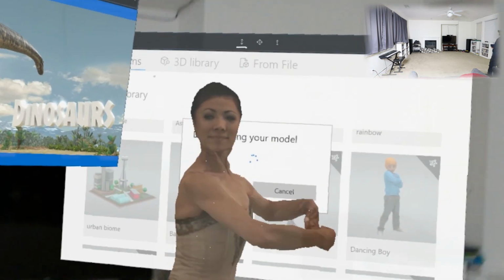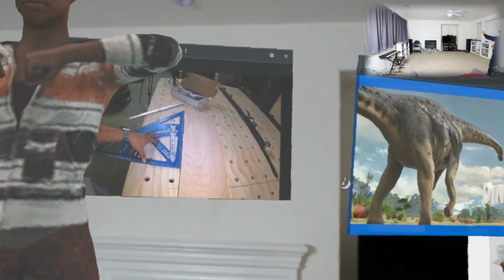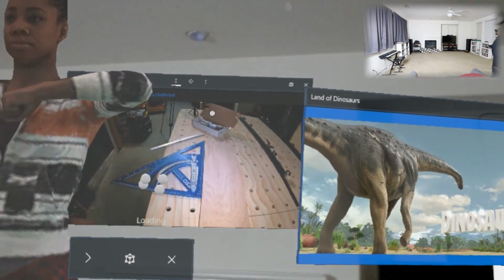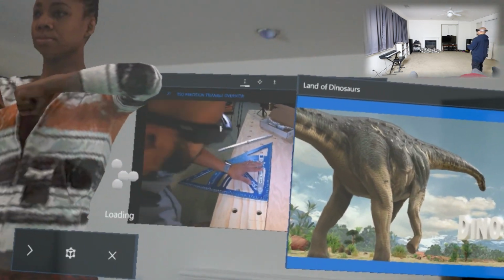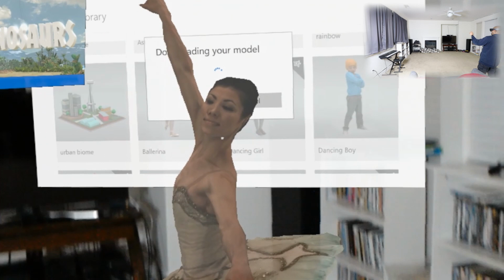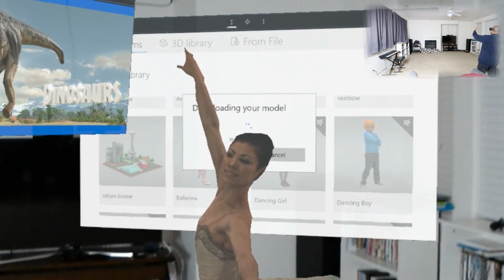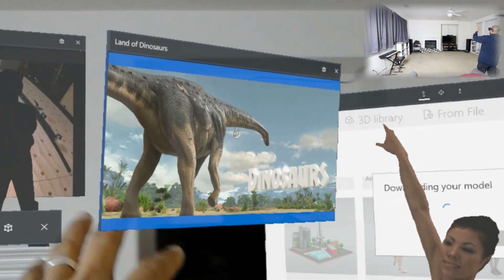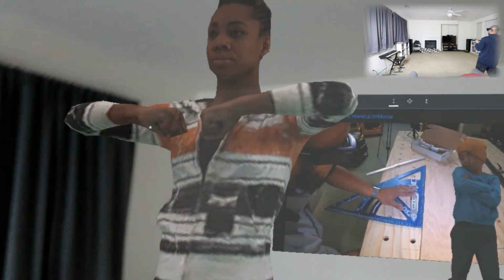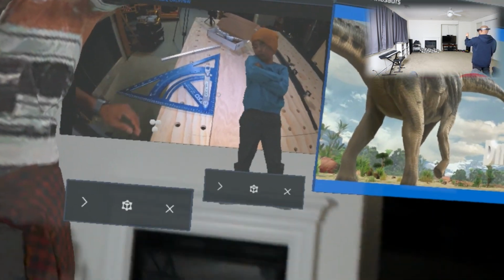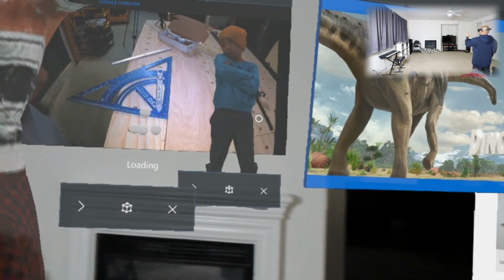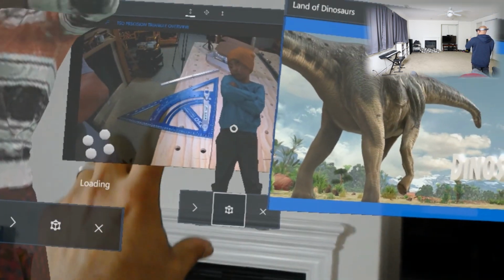The audio seems to be kind of breaking up a little bit as I have all of these different things going on. The video back there is playing fine. The ballerina seems to be struggling a little bit, but I am downloading another model. I have the Land of the Dinosaurs open here, and then this hologram standing here. Now I have another hologram back here. Let's see if I can get to it.